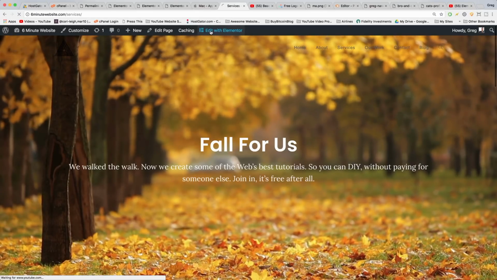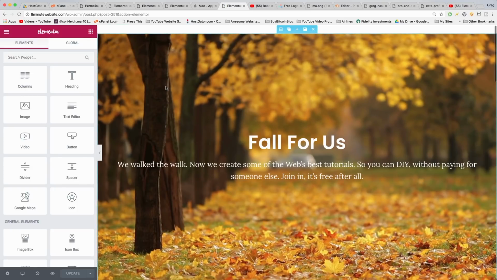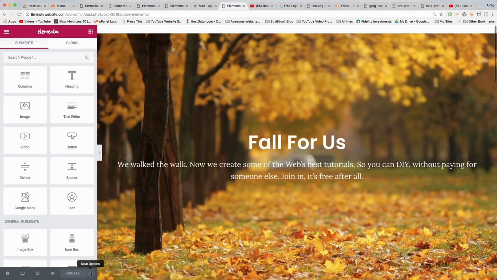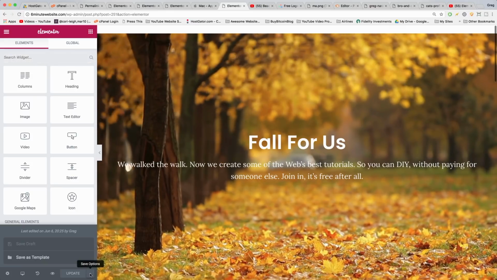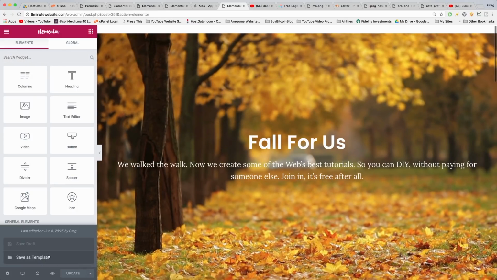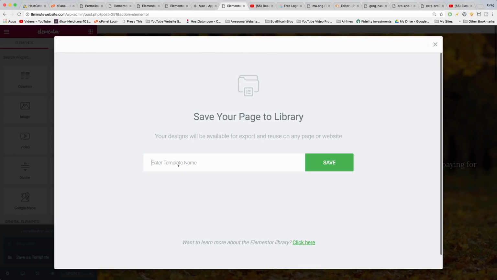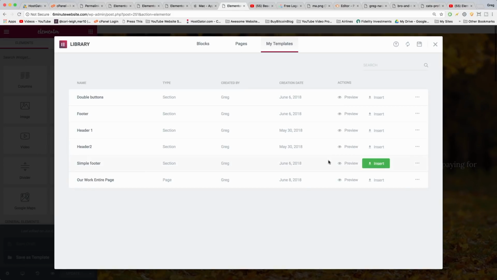So we can just start by clicking Edit with Elementor. Now in the control panel on the lower left, you should see a little arrow that says Save Options. Open that up and then you'll see Save as Template. Click that. We'll give it a name of Our Work Entire Page. And we'll click Save. Here it is. We just need to click on the three dots and click Export. And then save it as is.